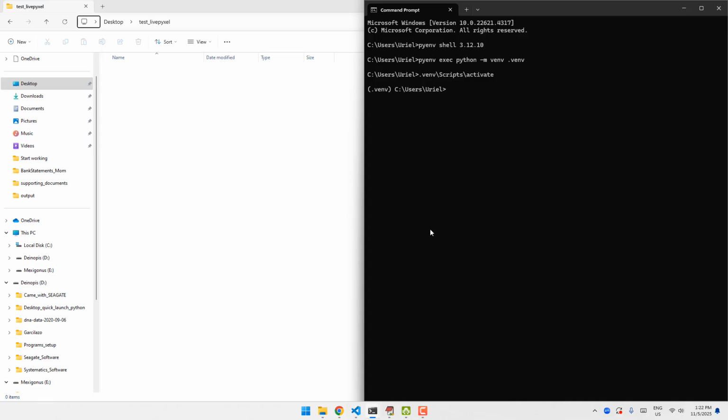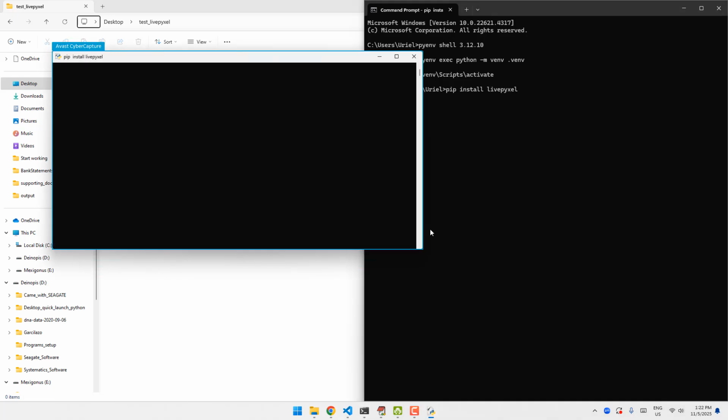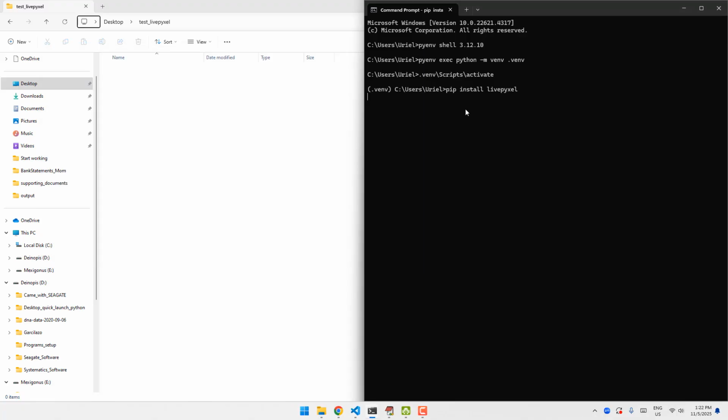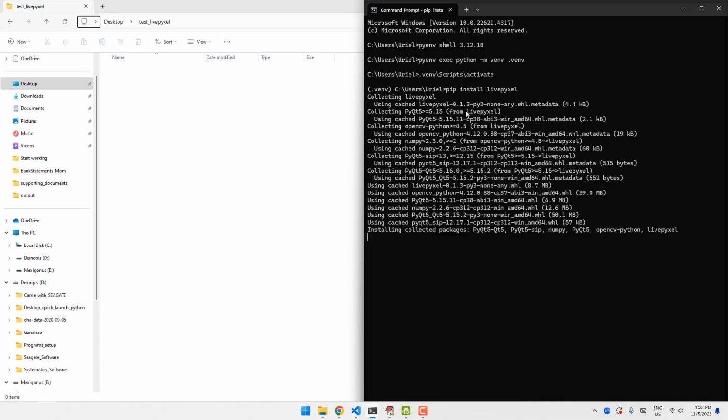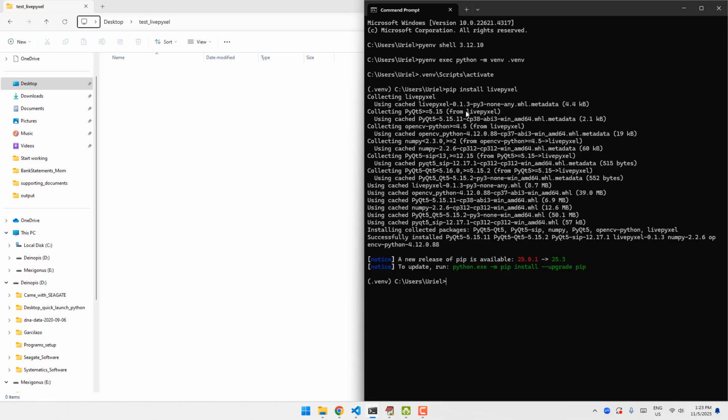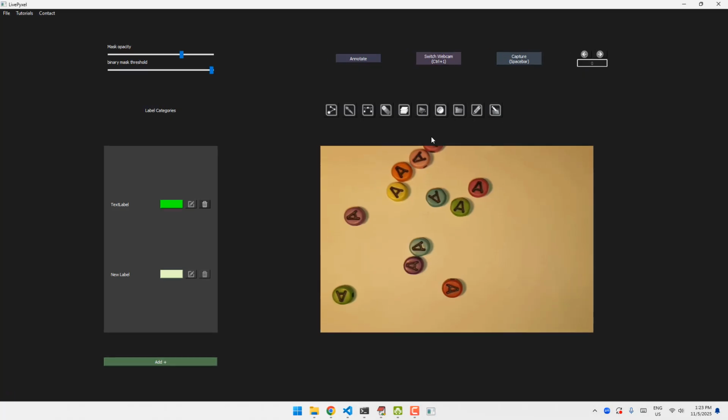The next step is to install LivePyxel. Because LivePyxel lives in the PyPI registry, we just need to install it via pip. If everything works well, you should see that the installation takes a couple of seconds, depending on the reliability of your internet access and also the speed of your processors. Once we are here, we can simply type LivePyxel in the terminal with the environment activated, and that is going to prompt us this window, which is the main GUI.